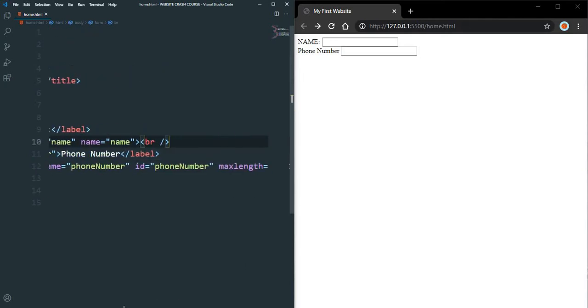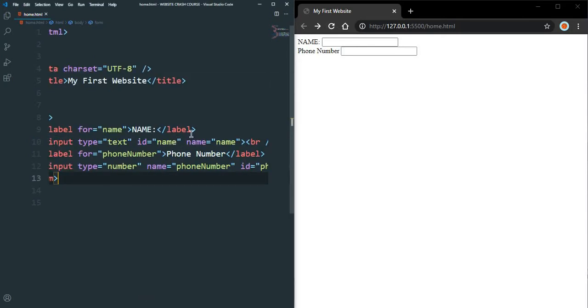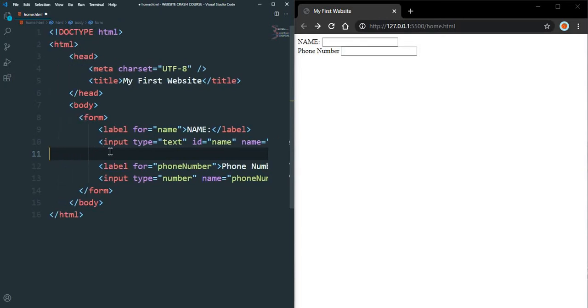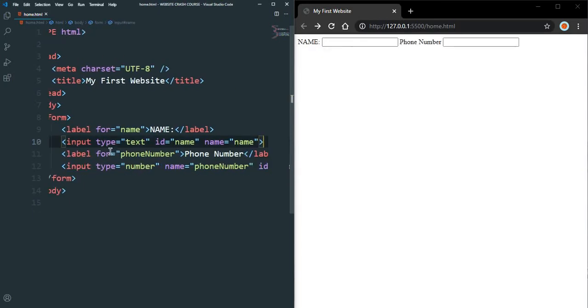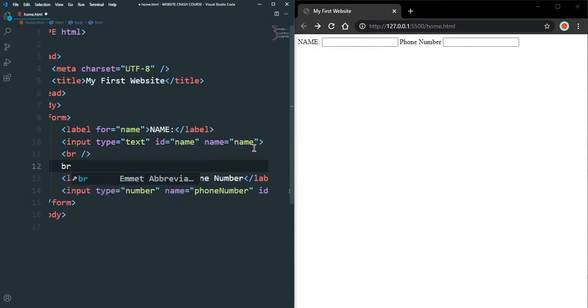Fine. But I can't see a gap between, even though I put a BR tag. Why is this so? Okay, let's see. We can remove this and save that. Yes. So it's getting a line break, but it's not giving a space in between. So we want a space also. So we need to do BR tags.